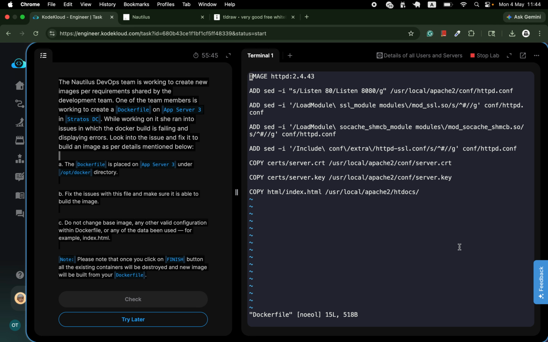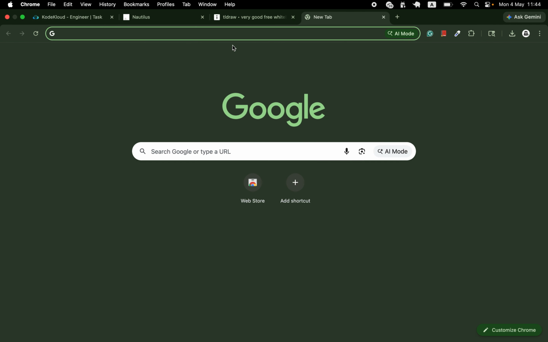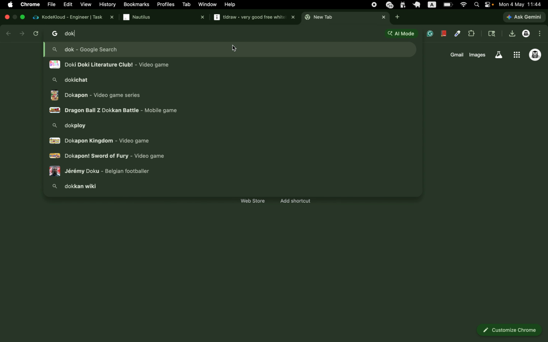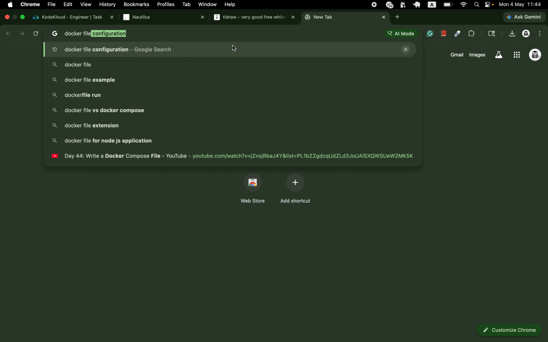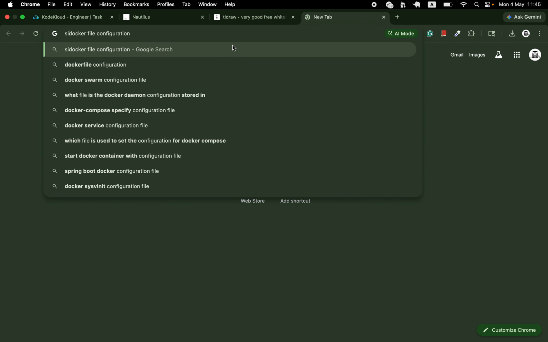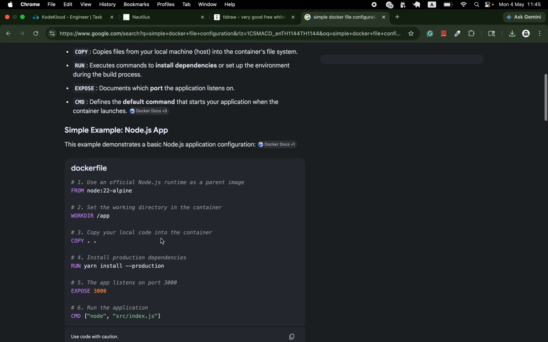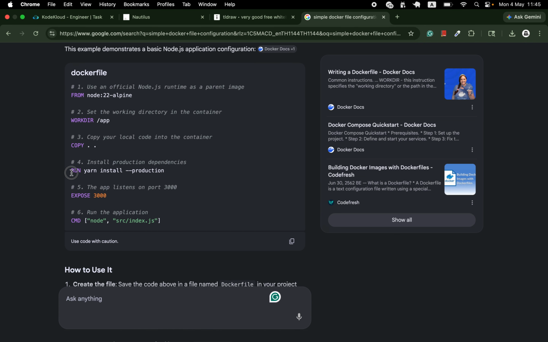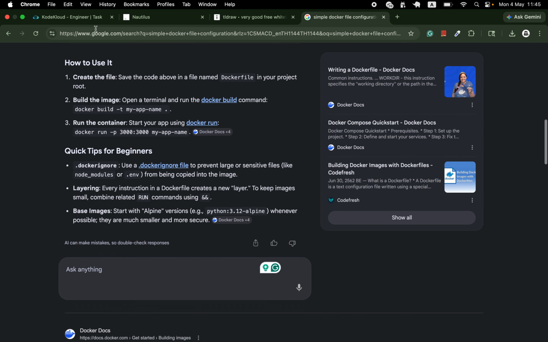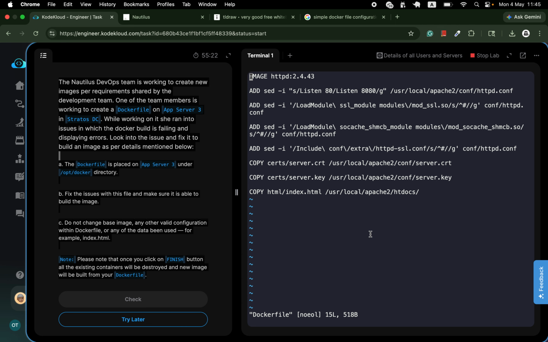So if you are not sure, you can search Google for a simple Dockerfile configuration. Here you will see that we have to use RUN, not ADD. So I will change that. Here I will remove ADD.